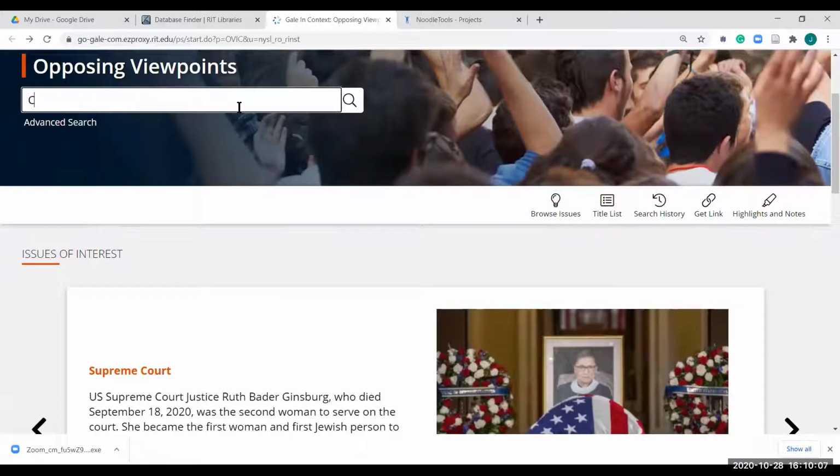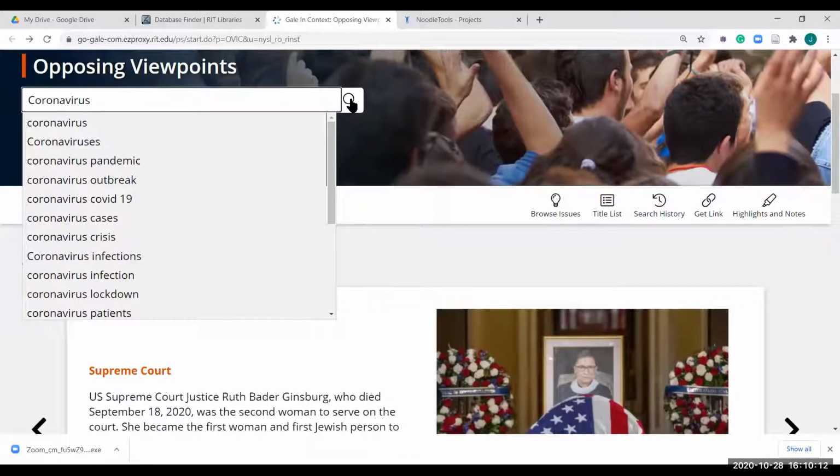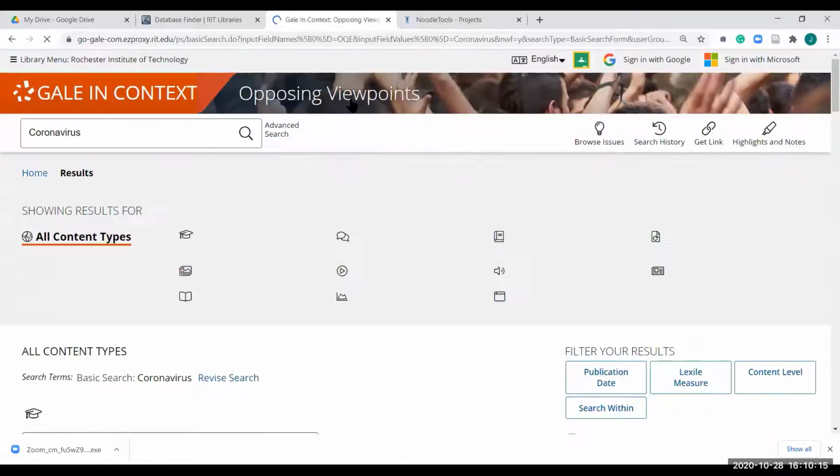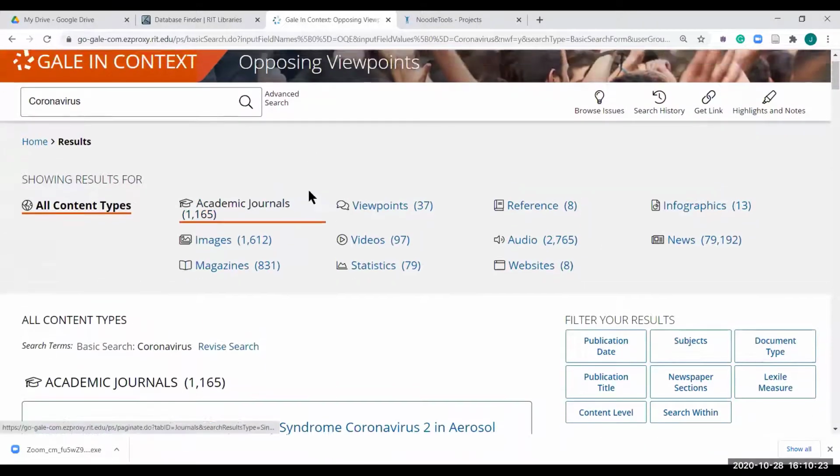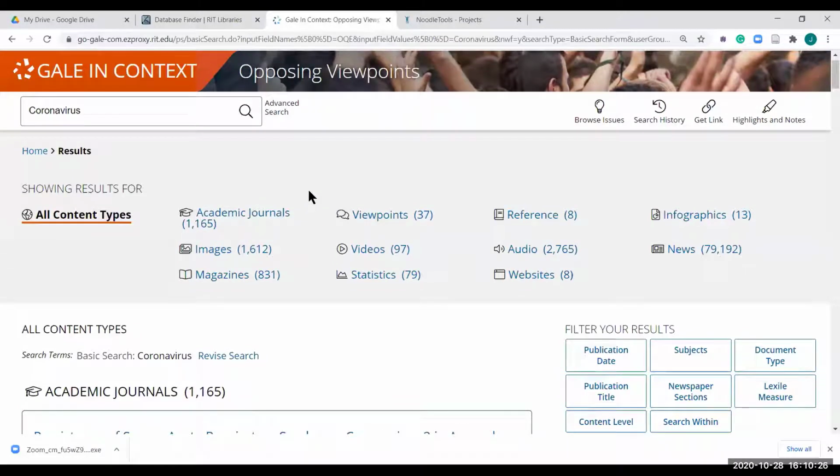Just as an example, I'm going to search for coronavirus. If you notice, there are a variety of resources that are provided in the search results. There are academic journals that have been peer reviewed. There are magazines and other types of resources.